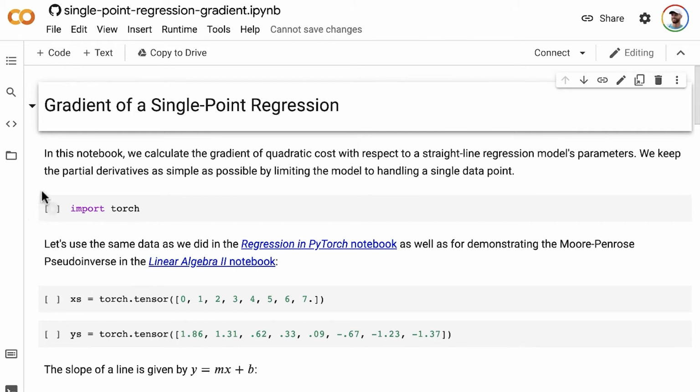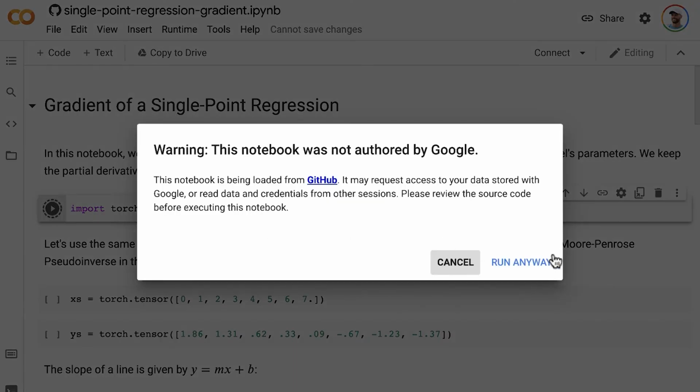Okay, so in this notebook, we are going to calculate the gradient of quadratic cost. This is a cost function that we haven't been working with yet in the Machine Learning Foundation series, but I'll explain all about it shortly. We're going to calculate the gradient of quadratic cost with respect to a simple straight line regression model's parameters. This will keep the partial derivatives as simple as possible by limiting the model to handling a single data point at a time. All right, so the key library that we need here is the PyTorch library.